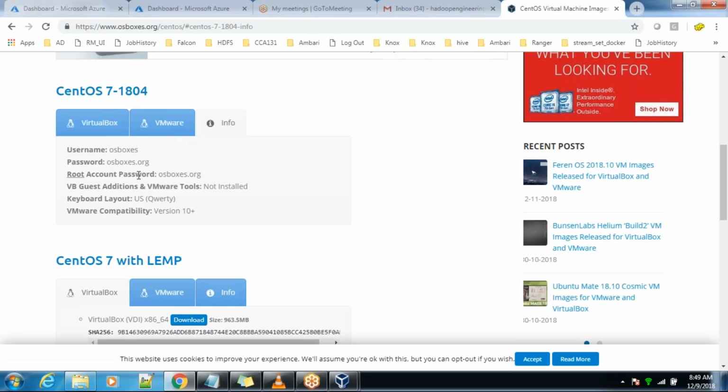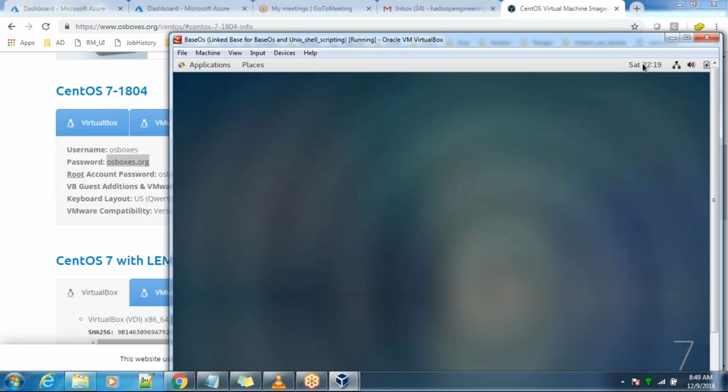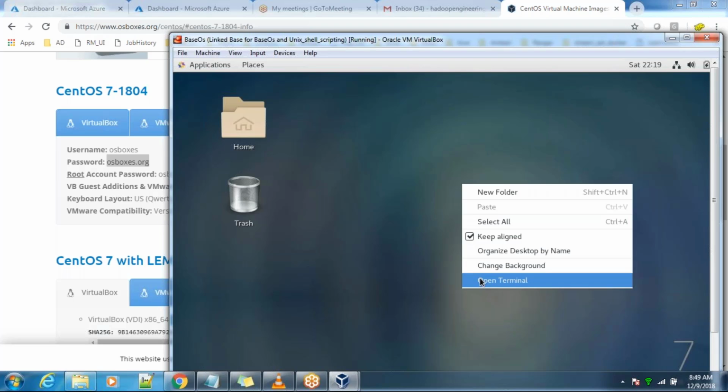Okay. So the root account password is osboxes, and the username is osboxes.org. So this is the password you need to type here also. Let me stop this one.